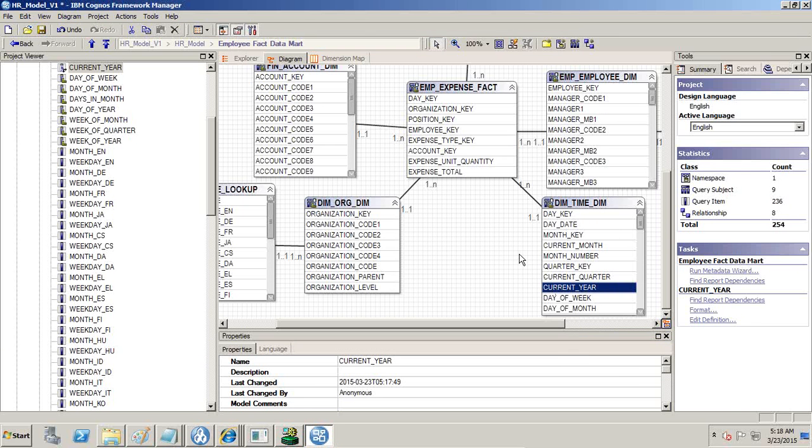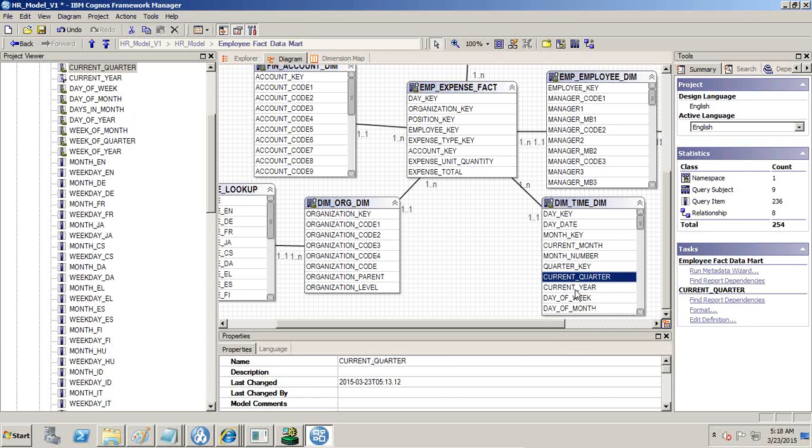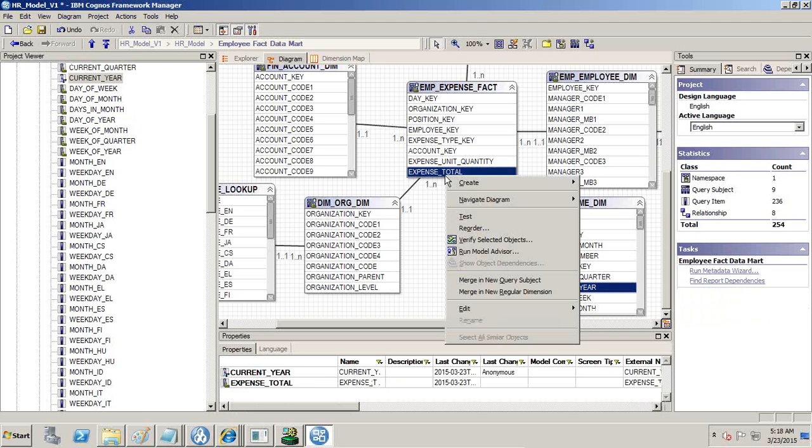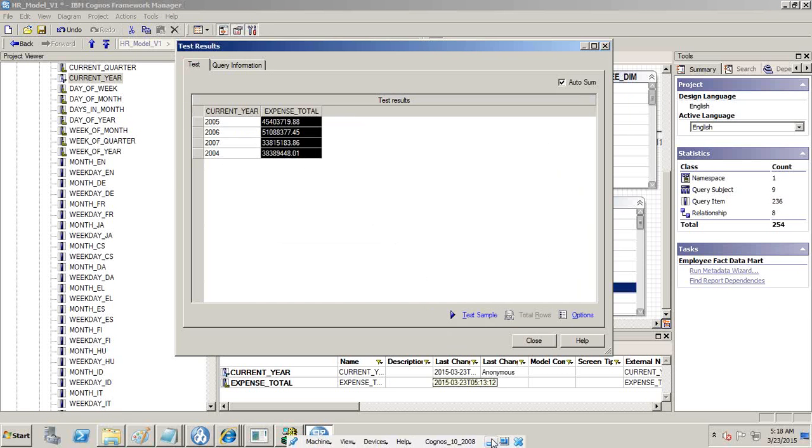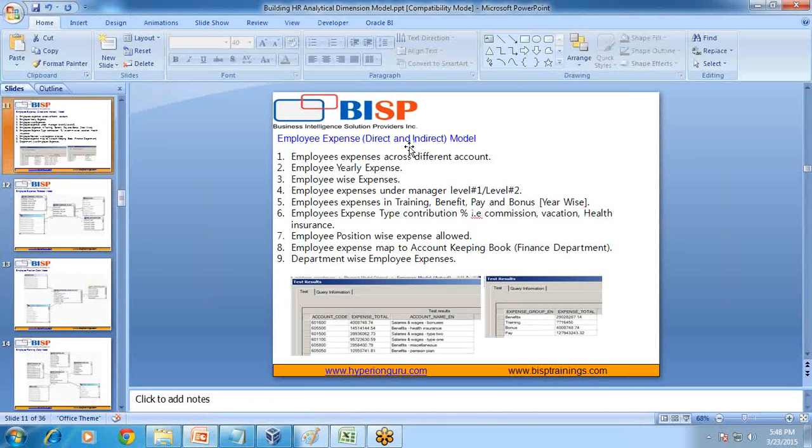Current year, and total expense. Right click and test. Click on auto sum, test it. Perfect. I could see every year's total employee expense. So my second requirement is also met. This was the second requirement: employee expenses each year.